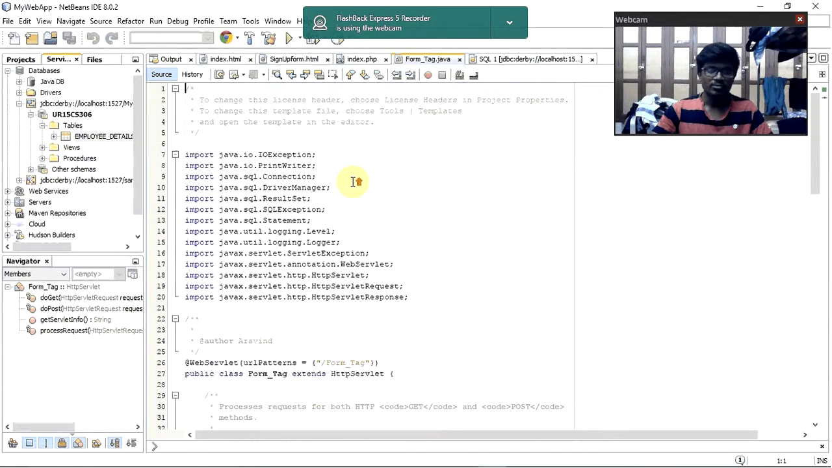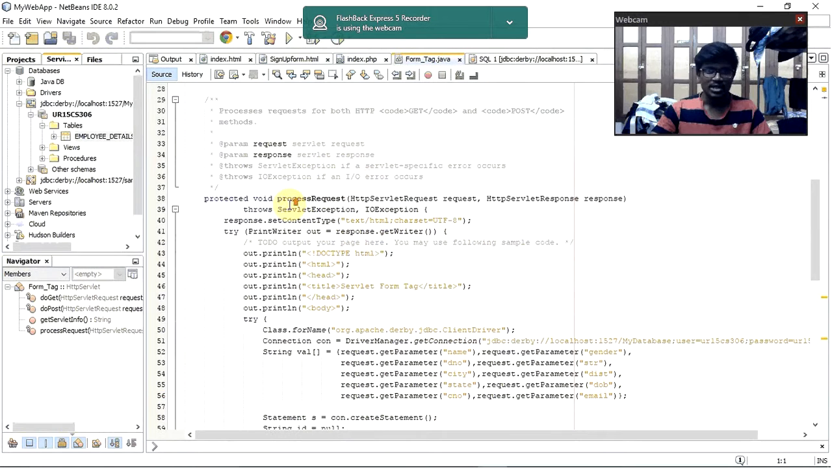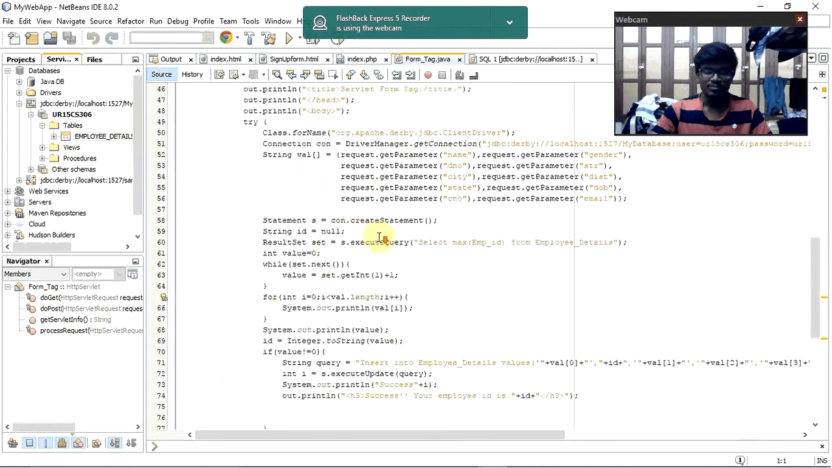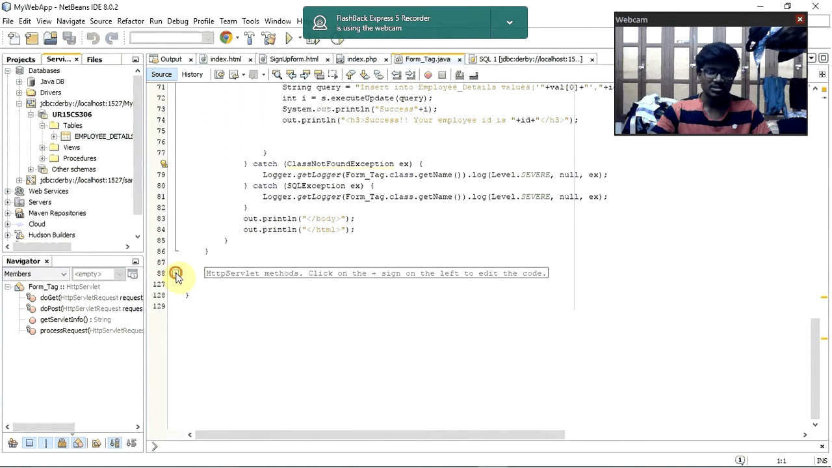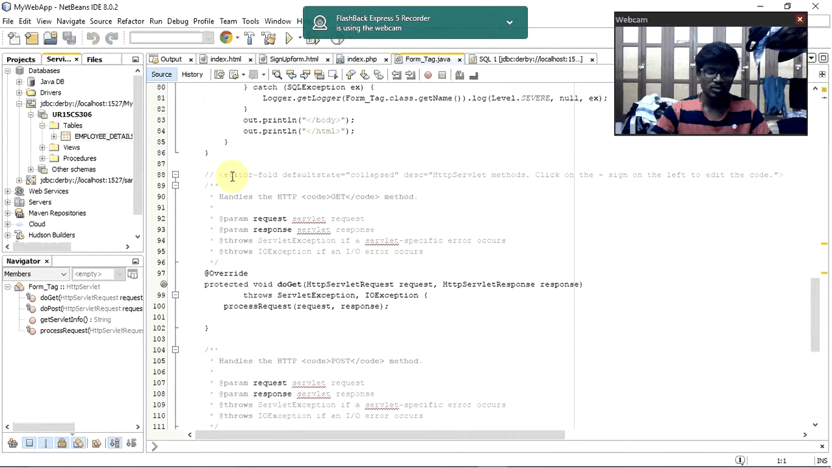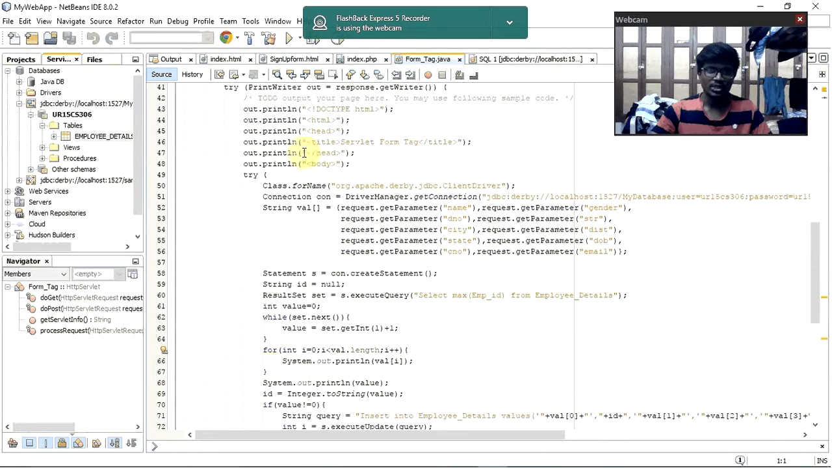Here the form tag I used is the servlet concept. In this servlet concept you can have three different types of process request methods. You can use the process request method for both get and post, and the other ones, doGet and doPost, are only for get and post methods. So we don't need those, we only need this one.